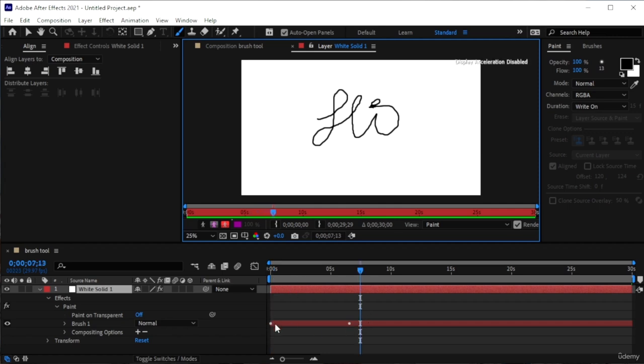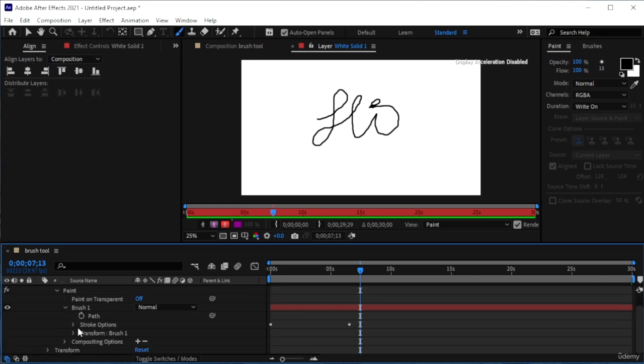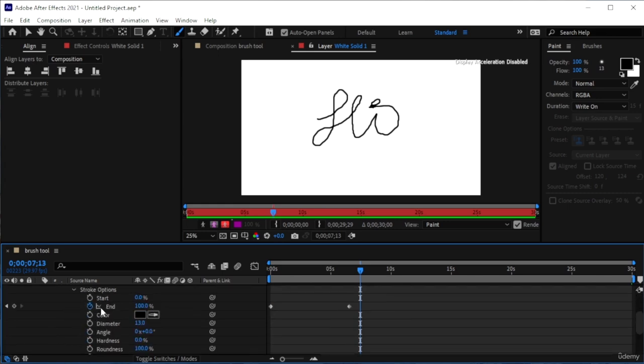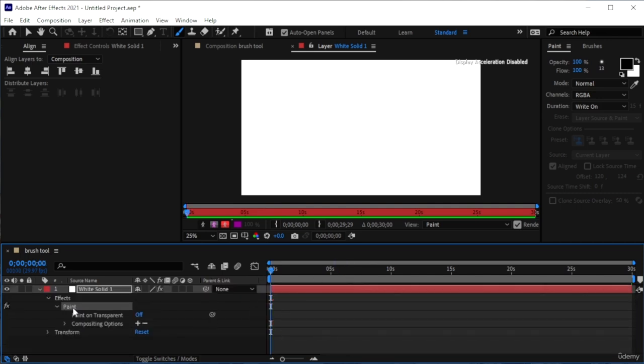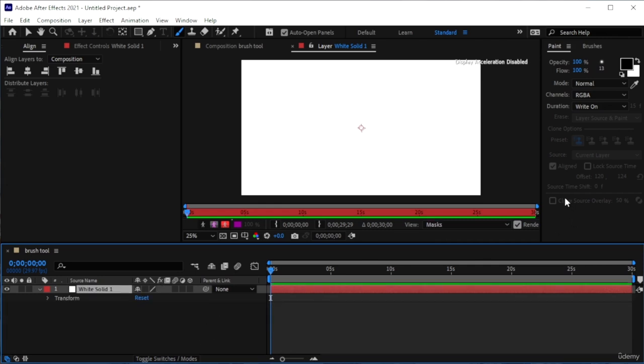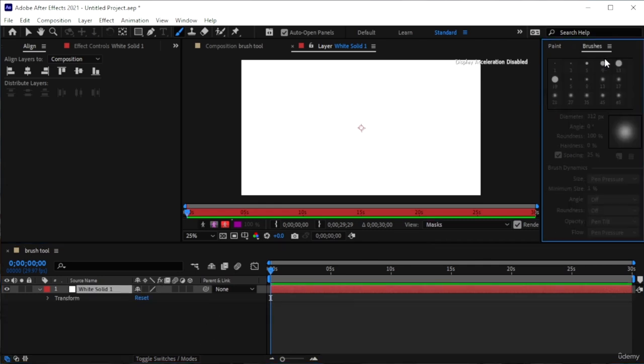All right, and you can see the keyframes down here. We open brush 1, and then we have stroke options. You can see the start is at 0% because it's starting from the beginning, and the end is set to this duration. So there's also another helpful thing. Let me delete this and look at the other things that we have.